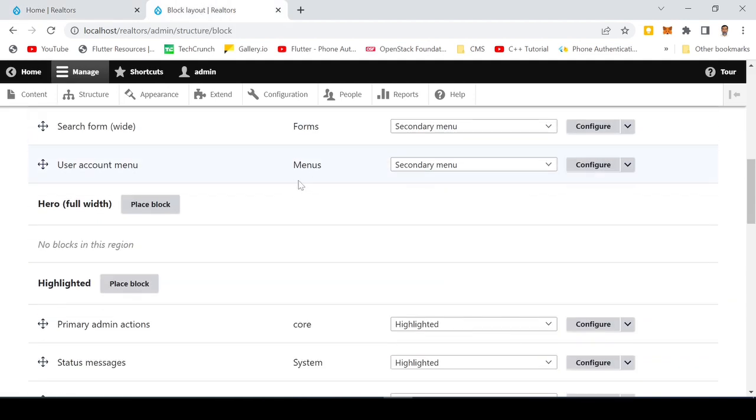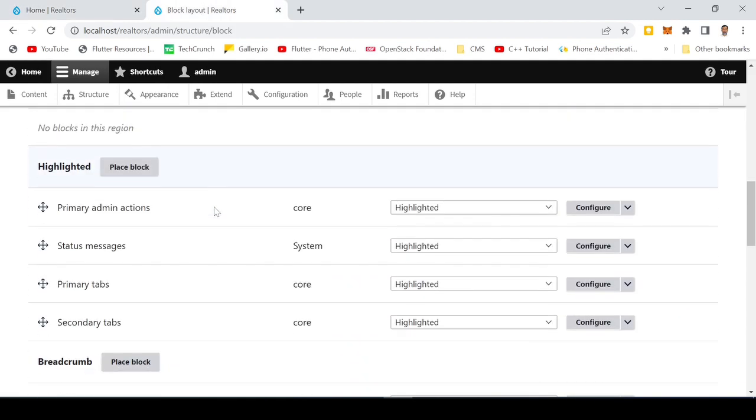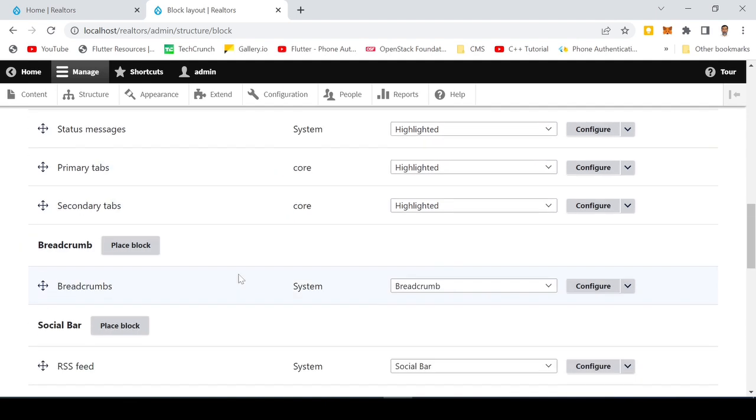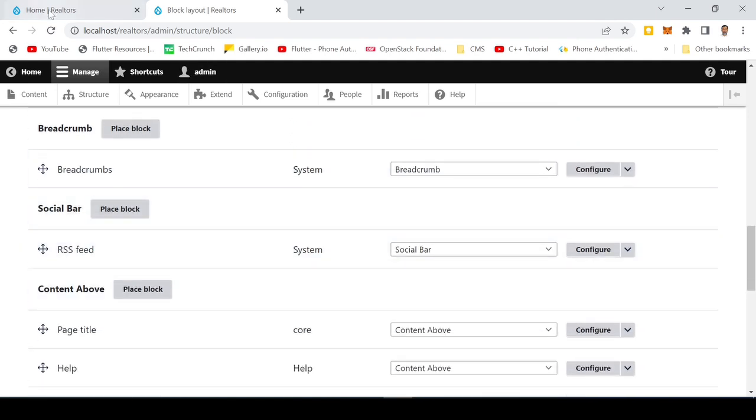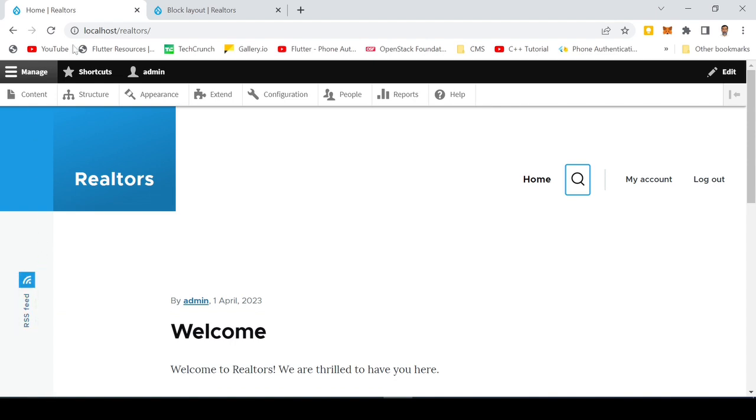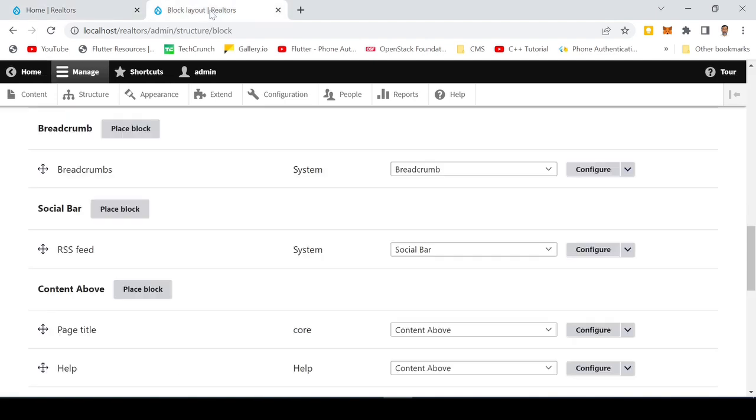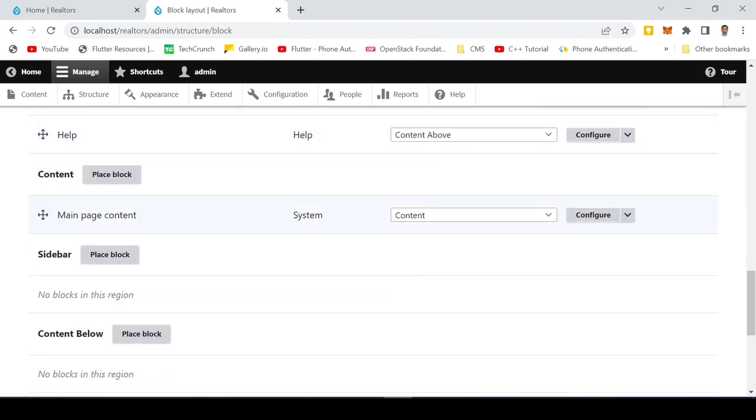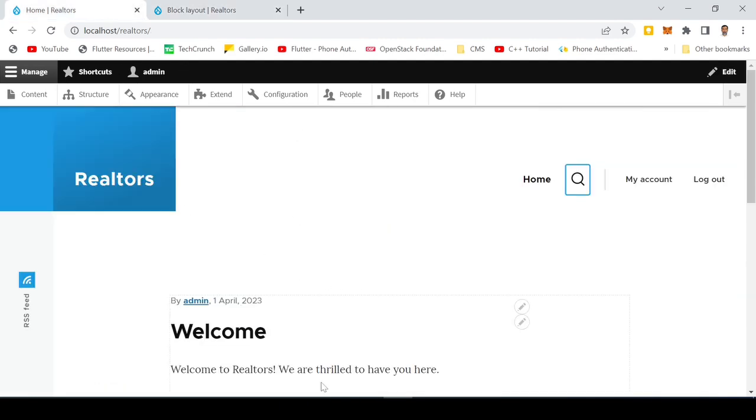The next block is the hero, which is not displayed. Then we have the highlighted blocks, we have different widgets over here, and then we have the social bar, which is this one. You see, this one is the social bar, and then we have the contents. The contents are placed over here.